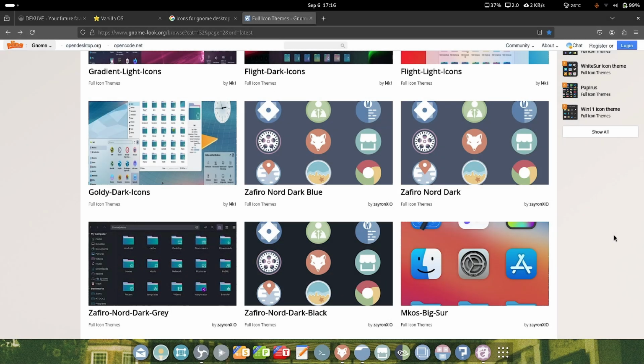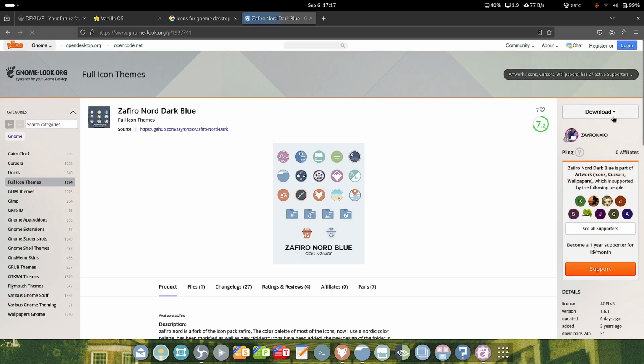Welcome back, viewers. In today's video, we are going to take a look at the Zafiro Node dark blue theme of the GNOME desktop. So we have to download this theme, available on the www.gnome-look.org website. You have to select this theme. Once the theme is selected, you have to download it. So the download button is here.